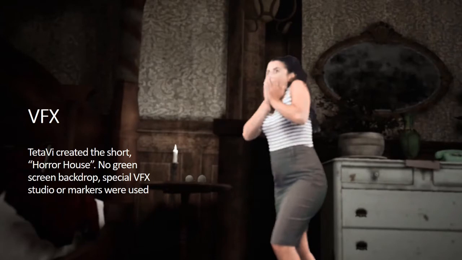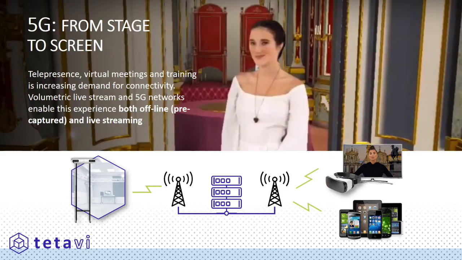Also here you can see we use our system for VFX because we don't need any green screen. It's easier to implement the 3D avatars created by TetaVi into different systems and different third-party software. And this is one another example.